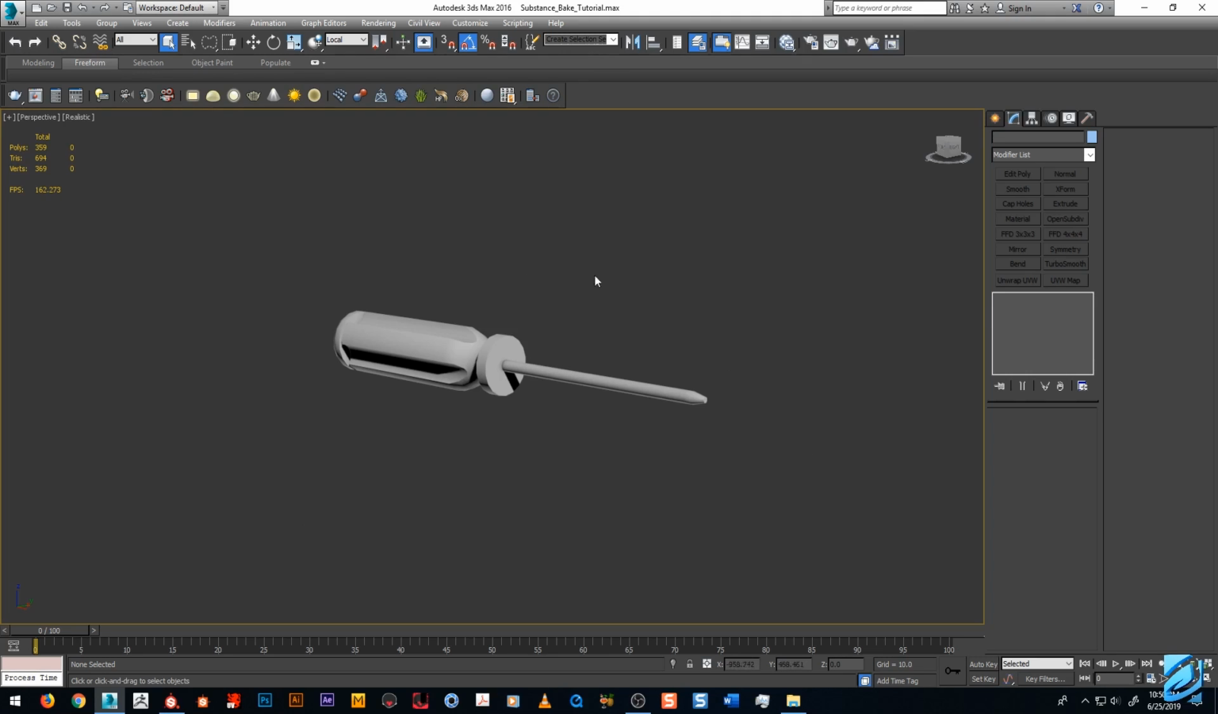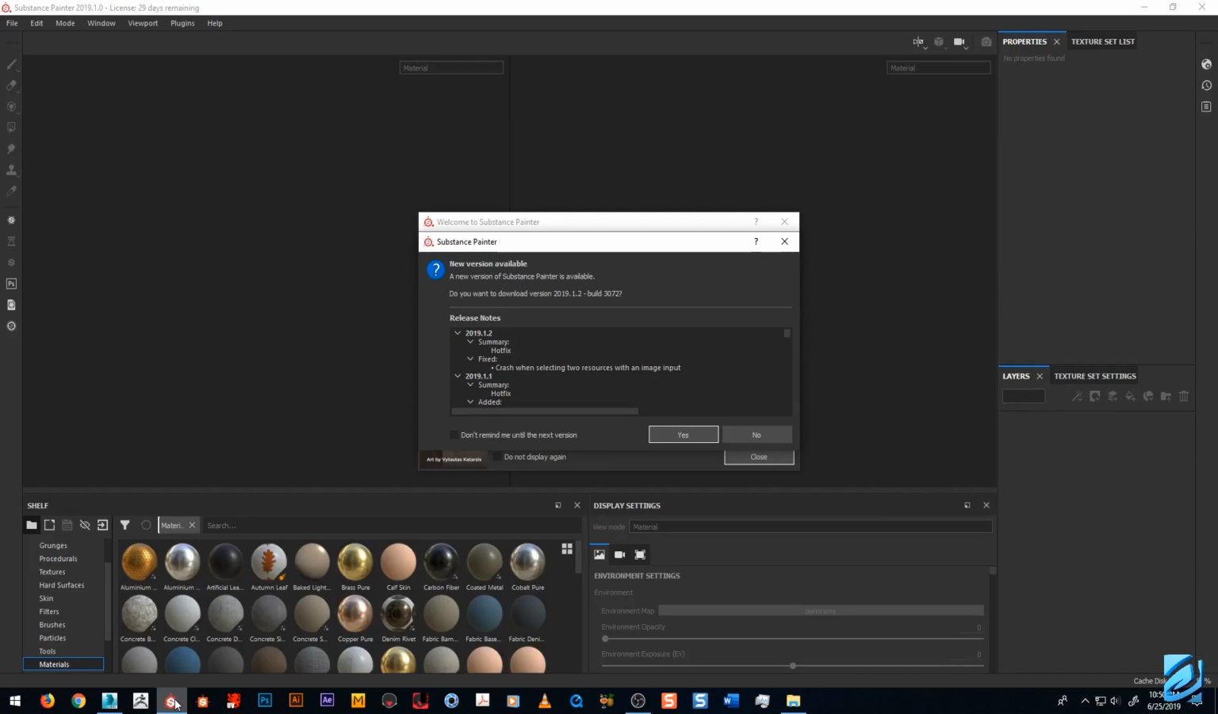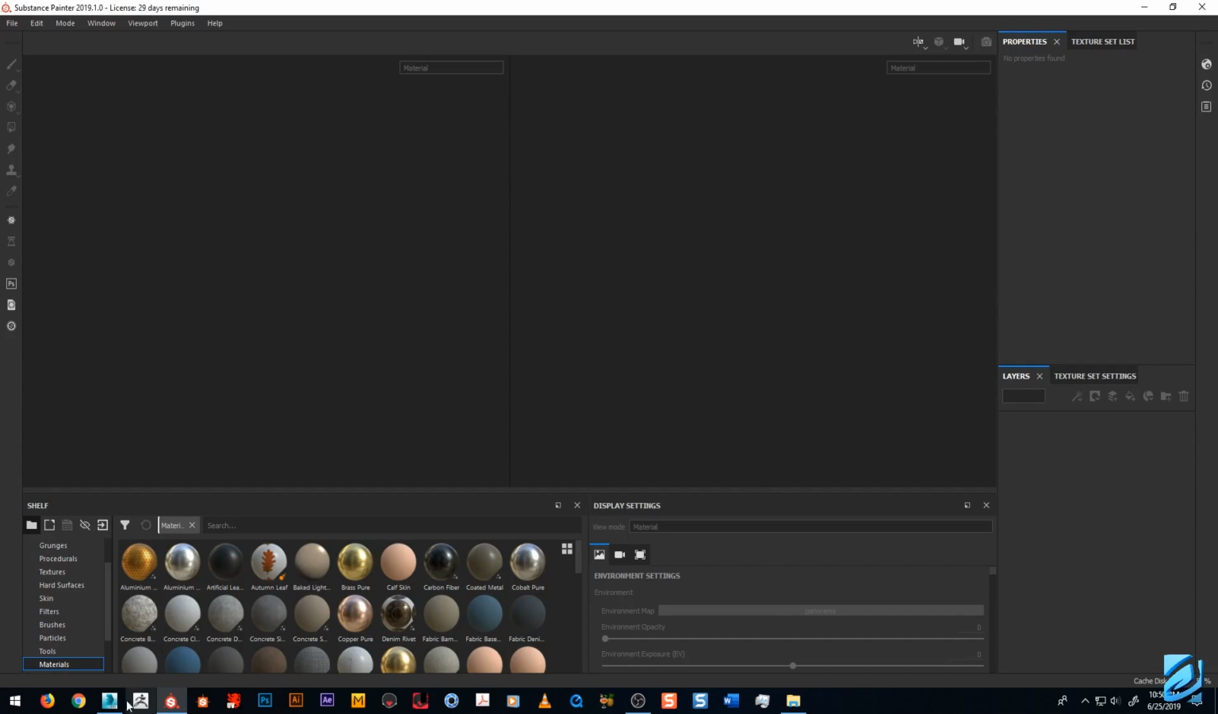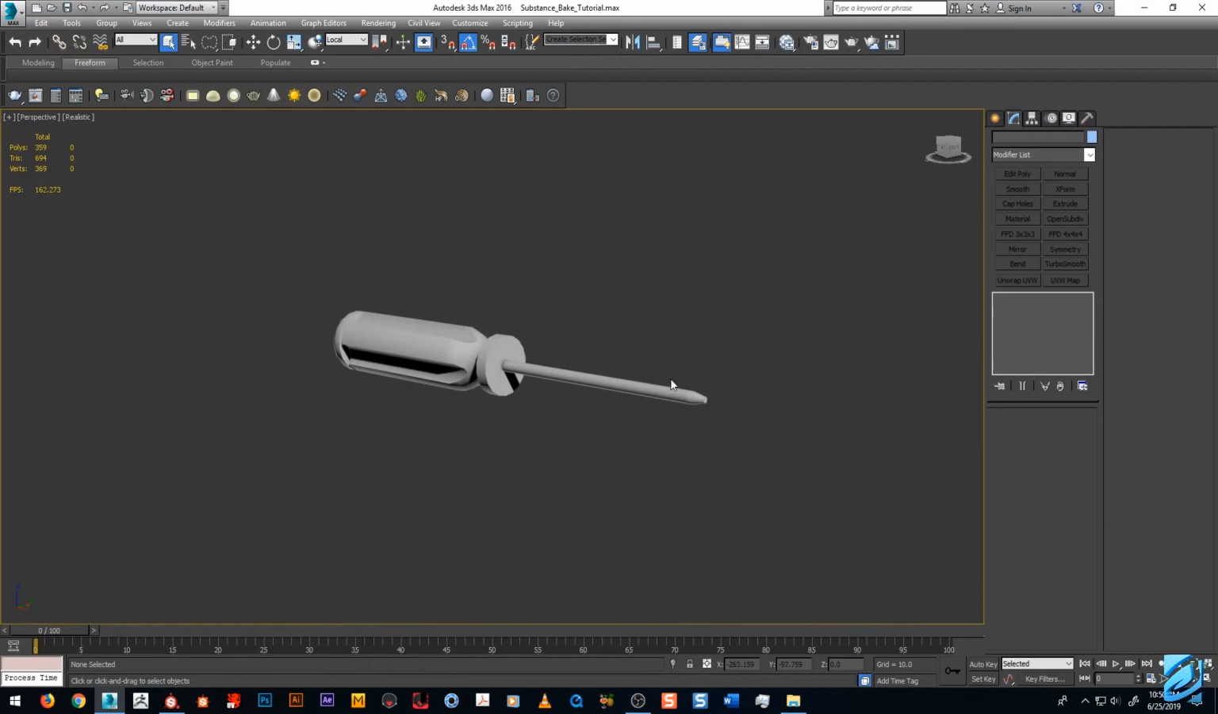So I'm going to go through how to prepare your meshes in Max, and then we'll jump into Substance Painter and go through the baking process there. I'm going to try and make this as fast and as straightforward as possible. I might cover some things in Substance Painter a little bit, but mainly just focusing on the baking process and just getting good results, which is what we're all looking for, right?